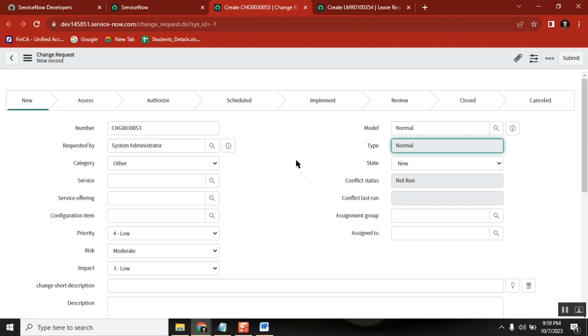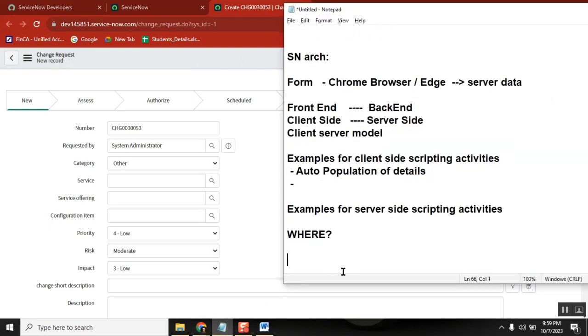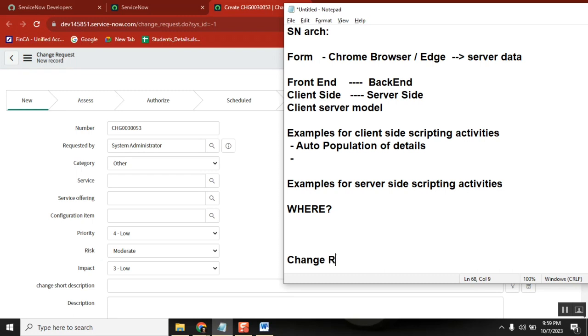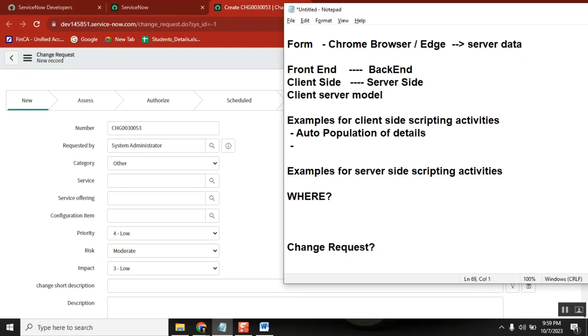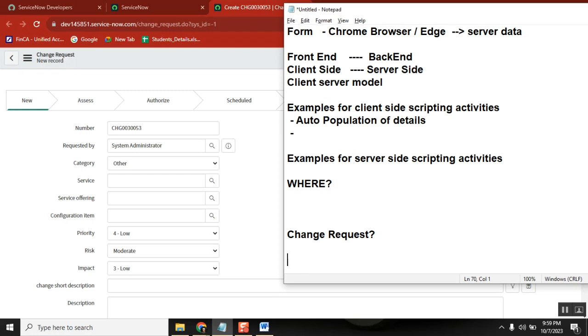Change. What is a change? Any change in the infrastructure which we want to implement in our organization. We will create a record in the database, call that record a change record, and then we will do our work. It's also like a ticket, like a task, like an incident. Incident is for reporting issues. Request is for a request. Change is for something else.